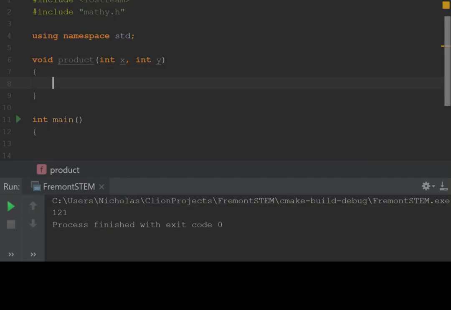Good. Okay, now I want 1 line in the code. I want you to print out to the console, so cout, and then the insertion operator. x times y. Multiply the 2 and print it out to the console.